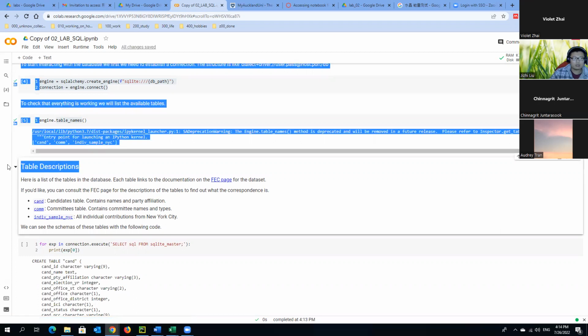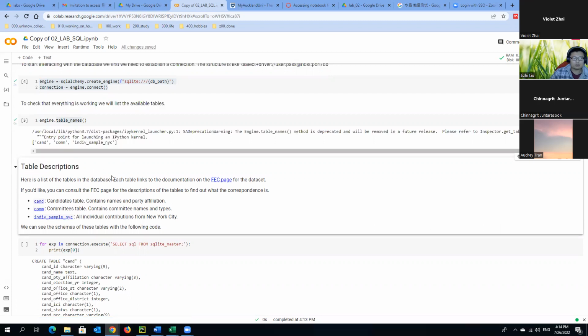And then we can have a look at the table descriptions. Like I said, we have three tables. The first one is the candidate table. It contains name and party affiliation. The commit table contains commit name and type. And the individual sample New York City table includes all the individual contributions from New York City.